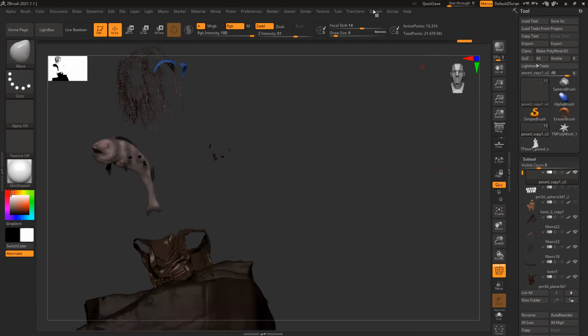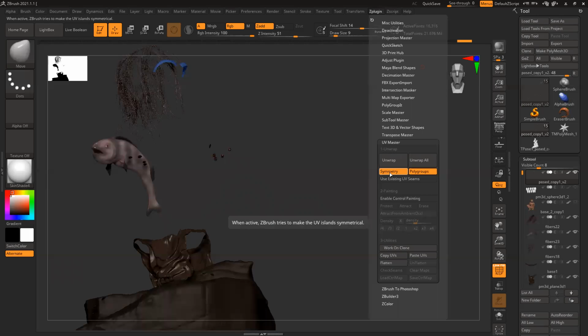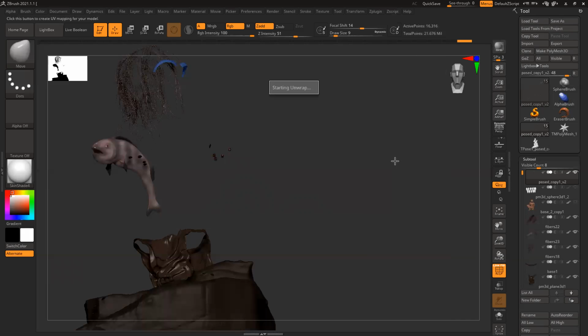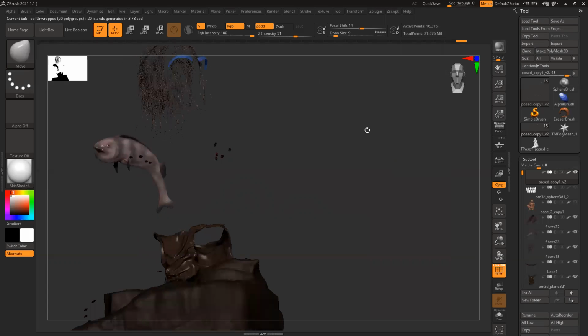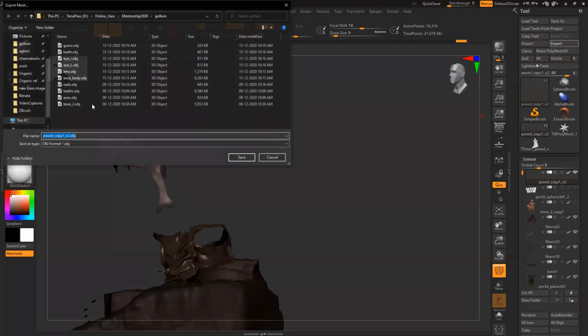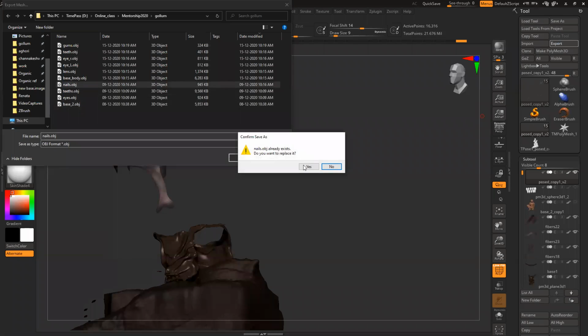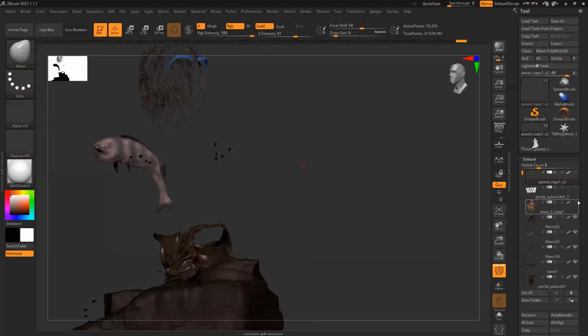Control W, no symmetry, no body group, unwrap. Done. Export, name, file. Then the hair and all I'll do later.